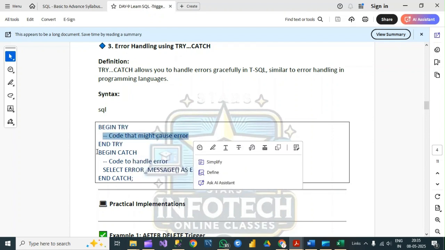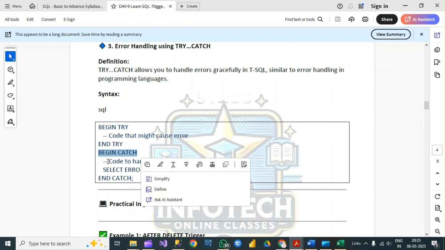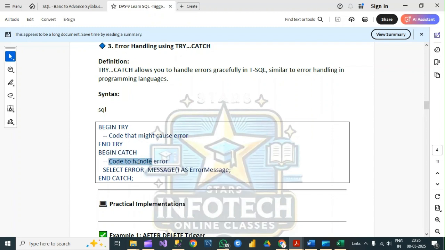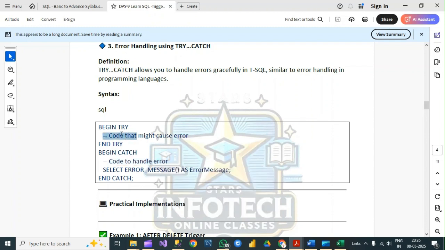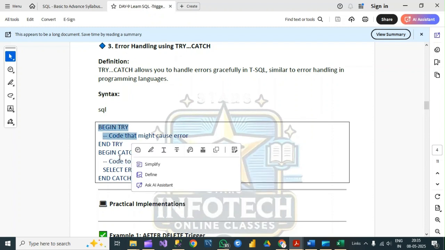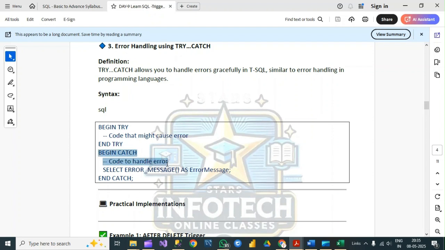Okay, after that we will use the begin catch, and then catch the code for the error handling. So if any kind of error occurs in my try block, this block will handle the error.